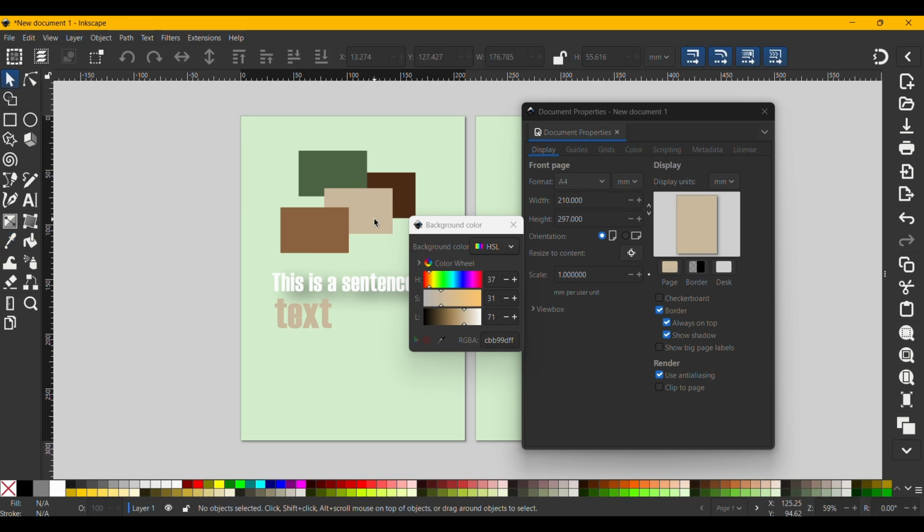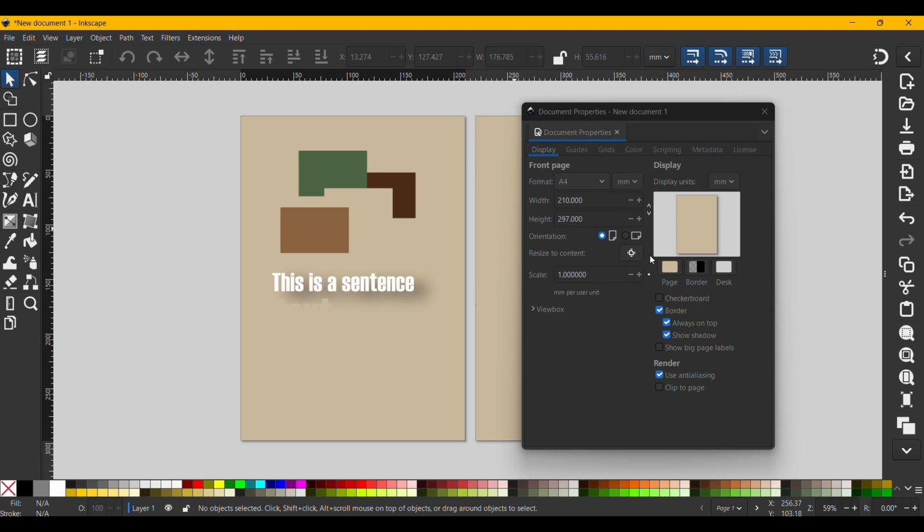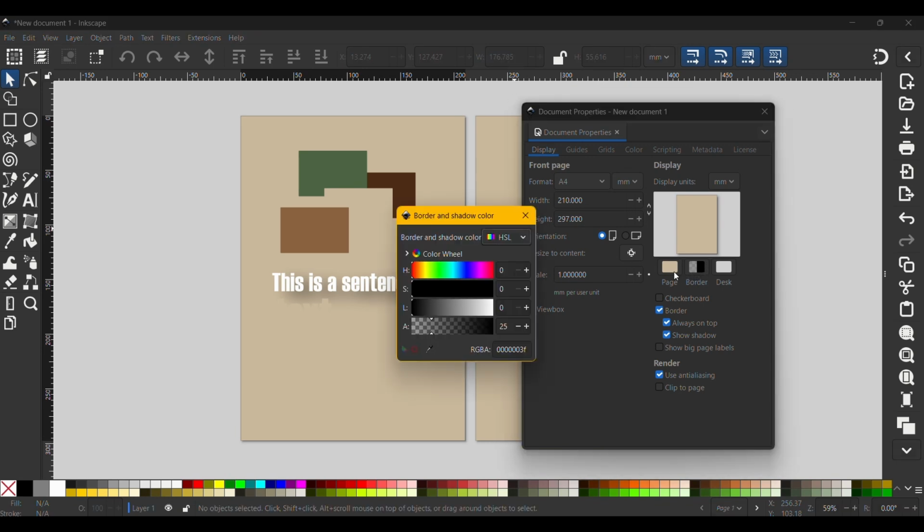But there are a couple more useful visual settings you might want to adjust while you're already in the Document Properties panel. One of these is the border and shadow color. This controls the outline and shadow effect around your page. Click on the border and shadow color option and another color picker will appear. Just like before, you can drag through the color selector and sliders to choose the exact color you want for the page border and shadow effect. Adjusting the border and shadow can make your canvas easier to see, especially if you're working with light backgrounds. After choosing the color you prefer, close the border and shadow color window to apply the change.